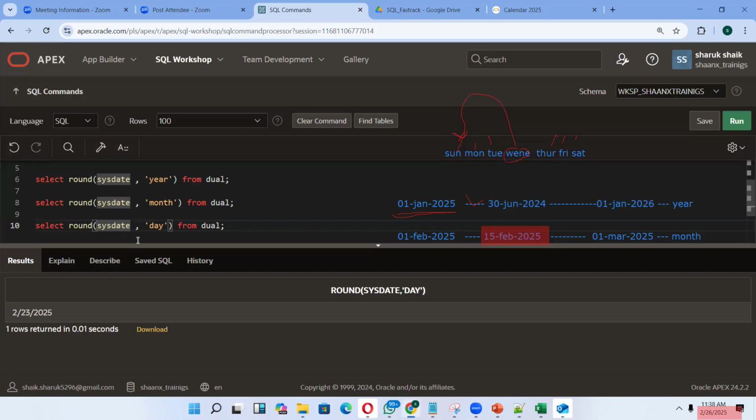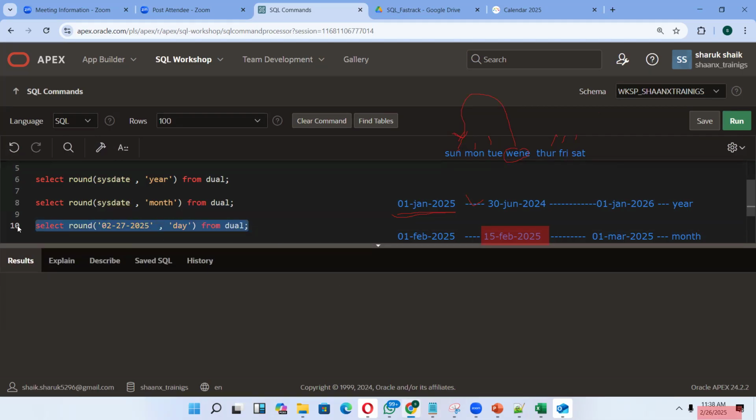Or else, if you give the first month here, and for example, tomorrow, what is the date? 27, right? Today is 26, tomorrow I'm saying. Today is sys date. 2025. Let's check. First of all, I think it will take it in date format or not. Invalid number. So it is just taking it as a number. We need to convert this into a date, otherwise you will get confused. There is a conversion function I need to use.